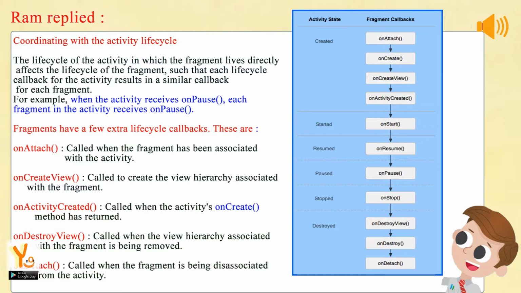Coordinating with the activity life cycle. The life cycle of the activity in which the fragment lives directly affects the life cycle of the fragment, such that each life cycle callback for the activity results in a similar callback for each fragment. For example, when the activity receives onPause, each fragment in the activity receives onPause. Fragments have a few extra life cycle callbacks.